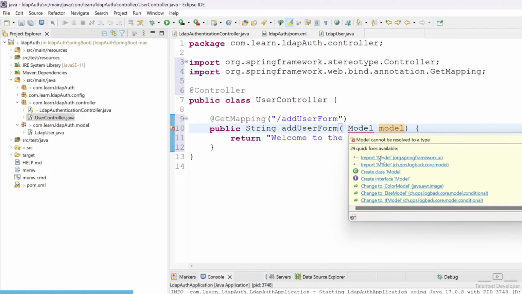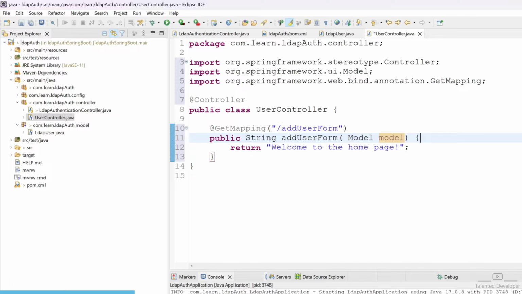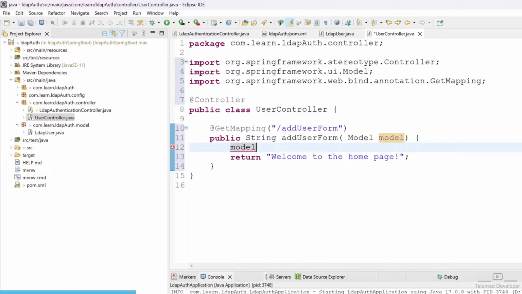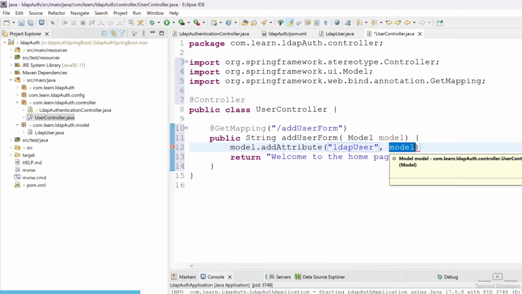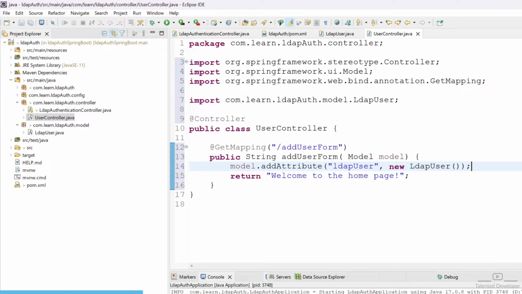This model will come from Spring Framework UI, and we just use model.addAttribute. You can give the key name as ldapUser. In the value just pass an empty entity class. Now you can import this one. Now we need to add our template name.